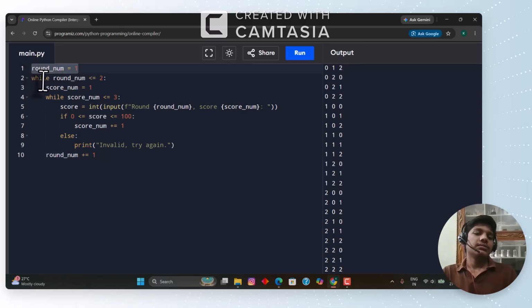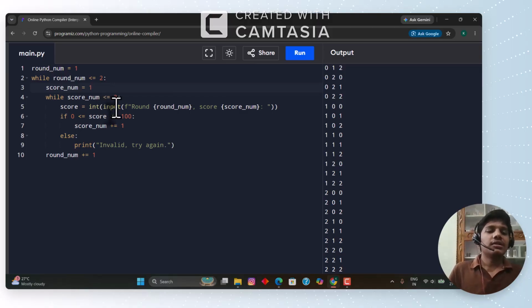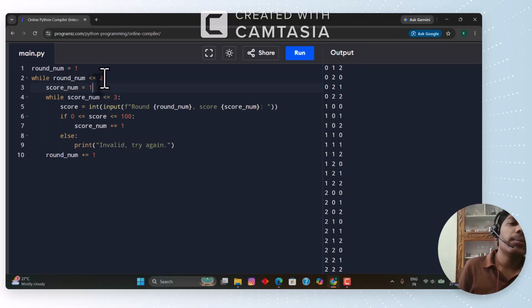This round num belongs to this while loop. This thing was for this while loop, not this. Okay, this is for this while loop. For the initial point of the round num, if we type less than or equal to 2, then it will give minus 20, minus 30, minus infinity. So there is no limit for that.